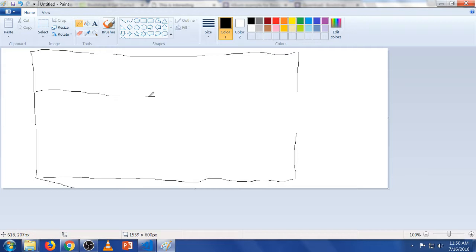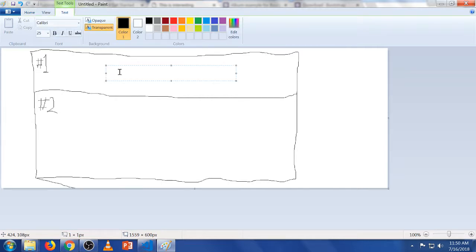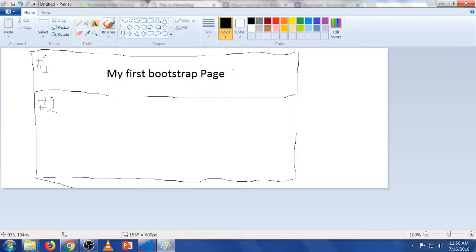So I'm going to have a column like this. Then I'm going to have a container. I'm going to have two boxes, right? This is box 1. This is box 2. So in box 1, I'm going to have a header so that once people come to my website, they actually know what the website is. And that header, I'm going to call it my first bootstrap page.